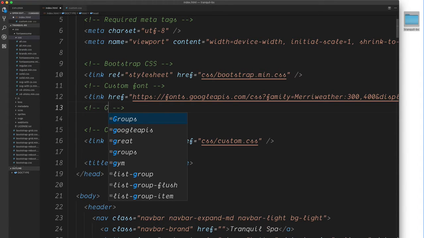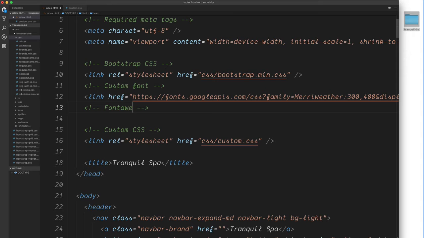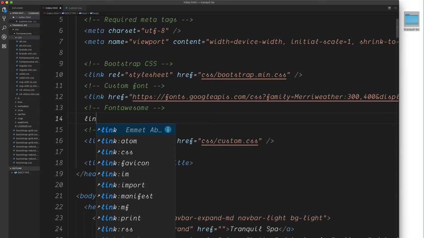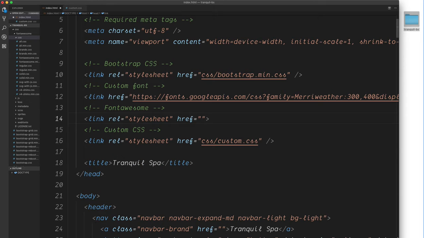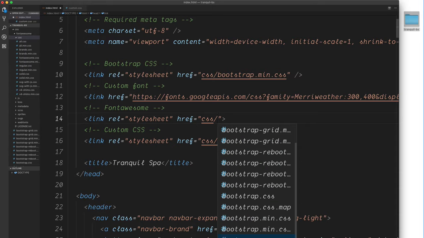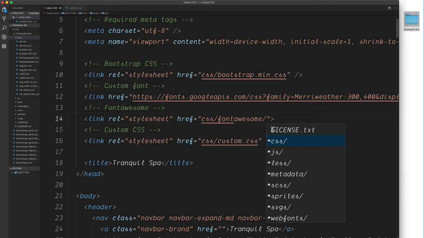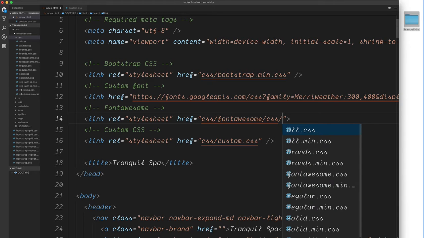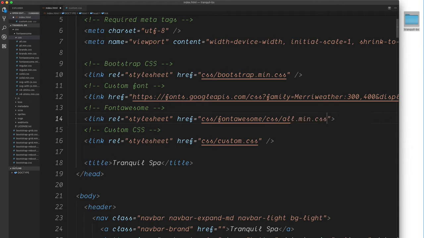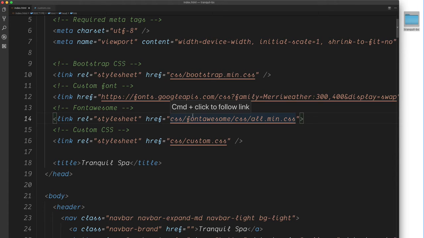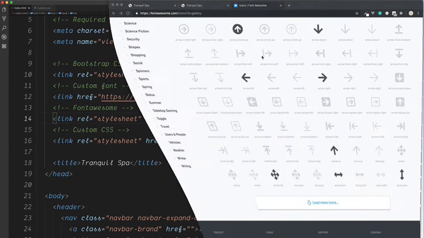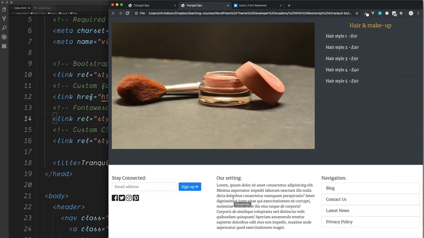Let's add a comment of Fontawesome. The link. So this one again is in our CSS folder. It's in the Fontawesome folder after this. Then CSS/all.min.css. Okay. And this is all we need to do now to link Fontawesome to our project. We'll test this is all working soon when we get to adding them in the footer. For now though, let's get to work with adding the footer, which we can see here.